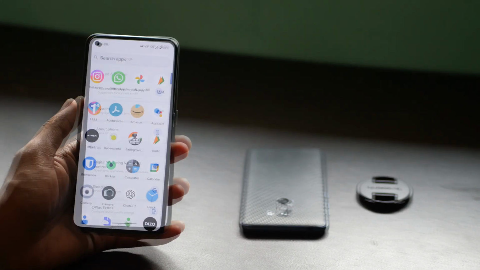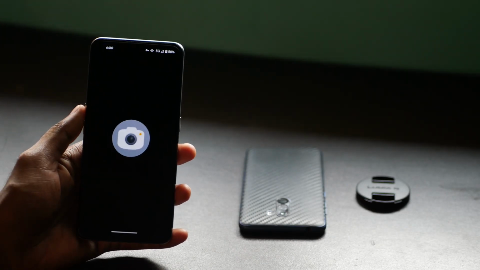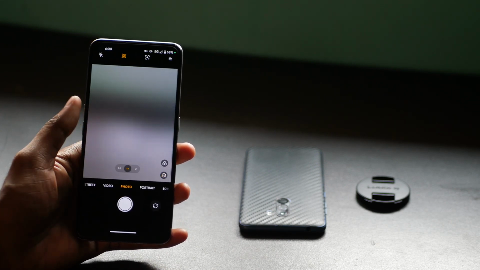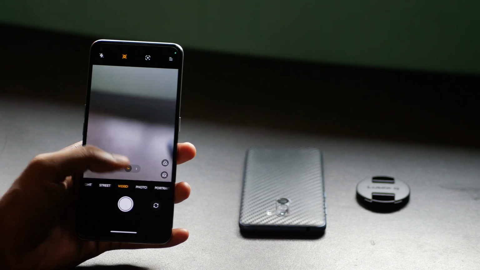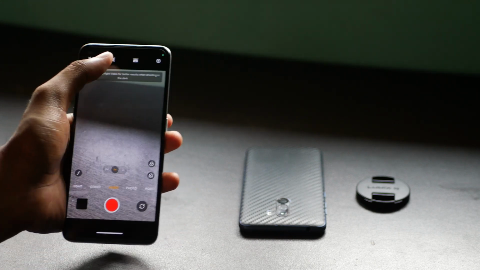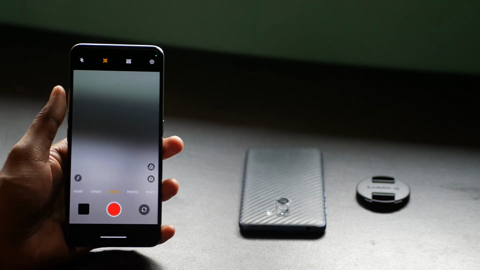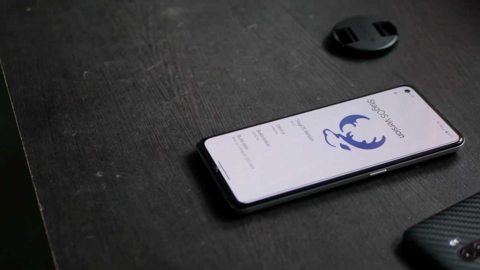The ROM also comes with the OnePlus camera by default, but as I have noticed in another ROM also, switching to video and turning on AI freezes the camera. I do use AI to record low light videos, it comes out pretty good, but I have not been able to use it in a custom ROM.